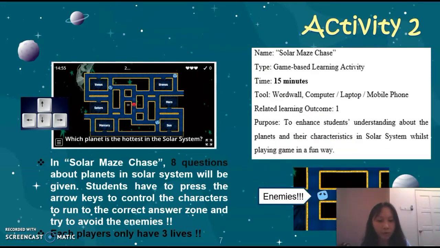For mobile phone users, students have to flip their phone horizontally and use their fingers to control the movement of the character to run to the correct answer zone and also avoid the enemies. Lastly, the result will be shown after the game. Students can check their answers to the questions, and they can also choose to restart the game. This activity can help enhance students' understanding about the planets and their characteristics in the solar system while playing a game in a fun way.